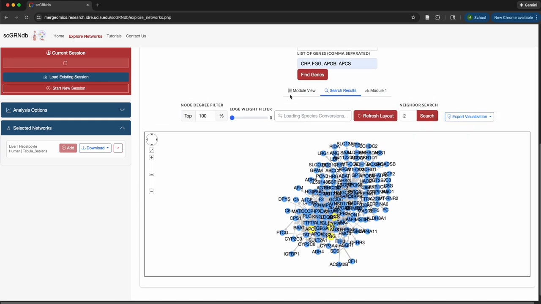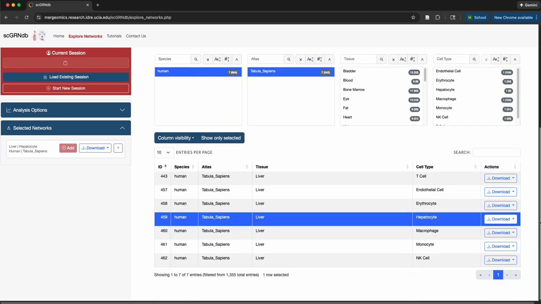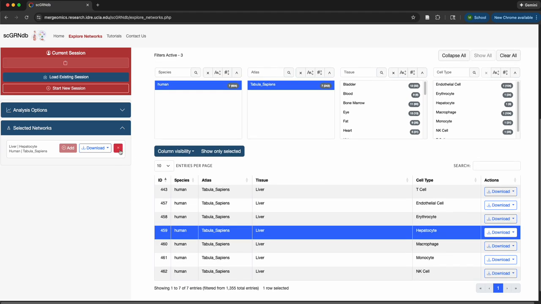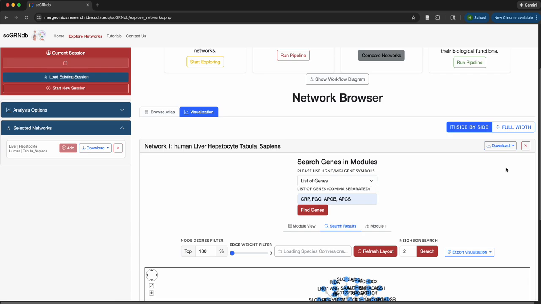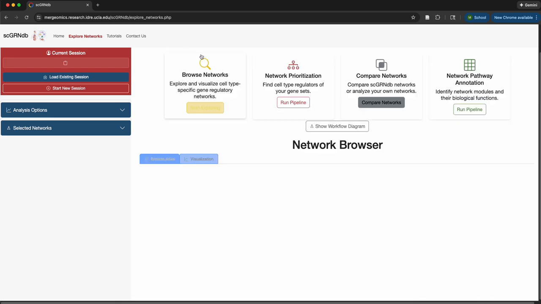Now, if you'd like to visualize other networks, you can always X out and remove the visualization by Xing out here, as well as Xing out on this visualization here. You can also deselect this table. So if I click this and go back to visualization, you see that it's not there anymore.